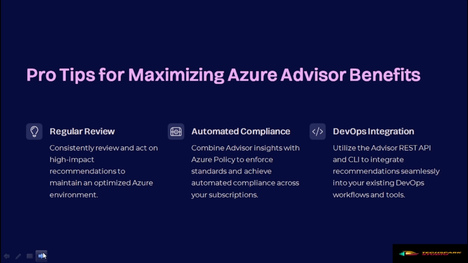Azure Advisor provides a REST API and CLI tools that allow you to integrate recommendations directly into your existing DevOps workflows. This means optimization can become a seamless part of your deployment pipeline, ensuring continuous improvement without extra manual steps. By applying these steps, regular review, automated compliance, and DevOps integration, you'll unlock the full potential of Azure Advisor and make optimization an ongoing process, not a one-time task.